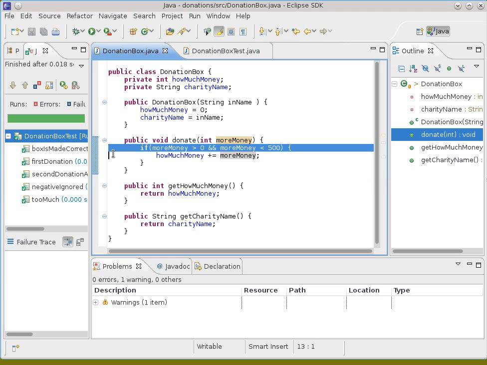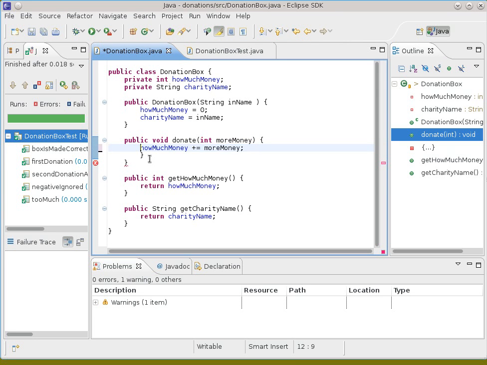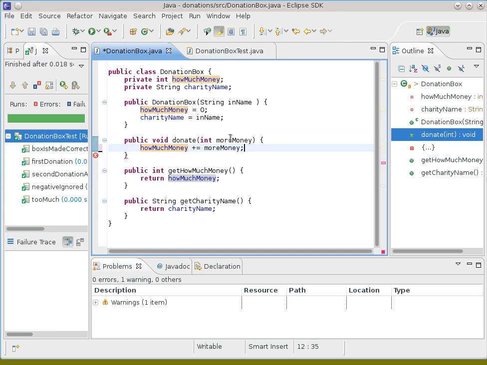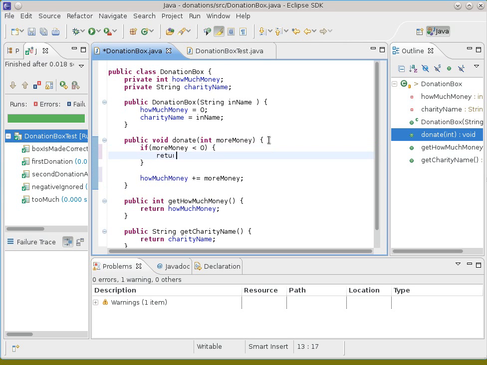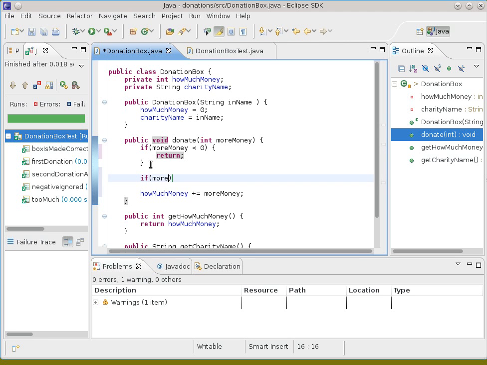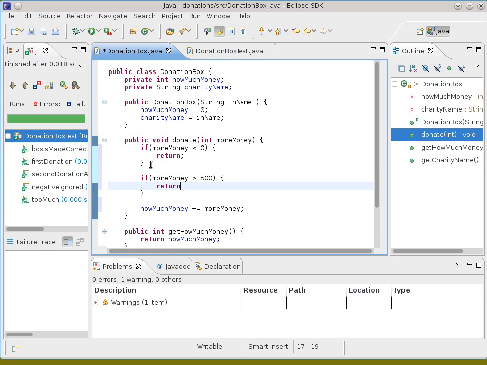And so I'm going to get rid of this, and I'm going to actually take it back to what we had originally. I'm going to leave that there, and I'm going to write the other style of if statements, which is to say if more money is smaller than 0, then just get out. Okay? And I'm going to write the other one as a separate if statement. If more money is greater than 500, then get out.